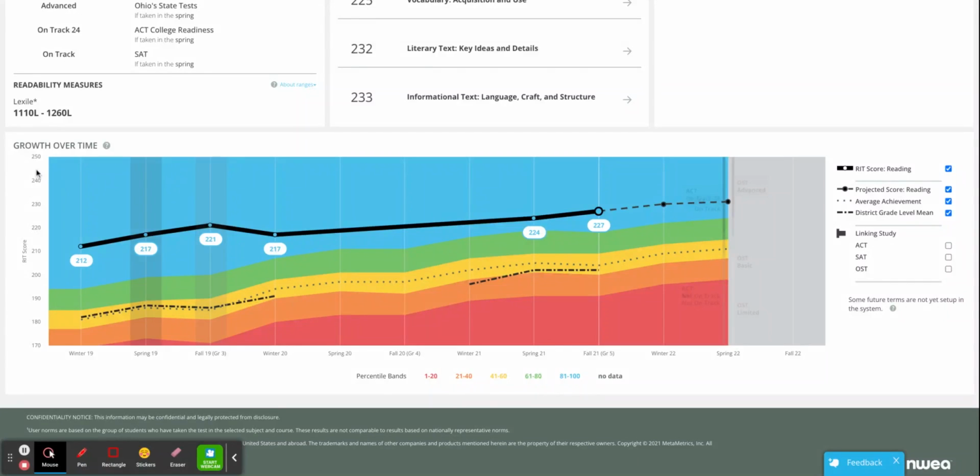At the bottom of the report, you can see a student's growth over the history of their academic career. As you look through here, you can see highs and lows of the students, or in this case, again, because of COVID, the lack of testing. You can also make some selections at the side. You can choose to look at projected scores in reading or not. You can look at the average achievement, the district grade level mean, and you could also look at state testing for this particular student.